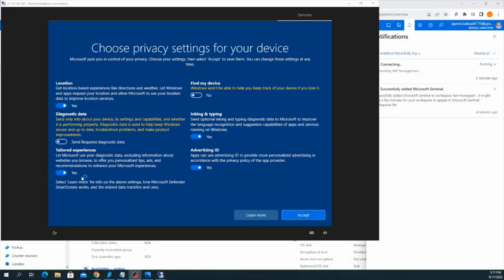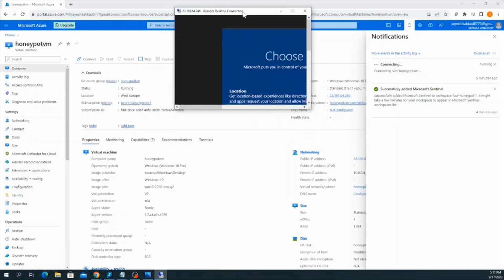So now that it's completely booted up, you can just make sure that these things in general are not important.